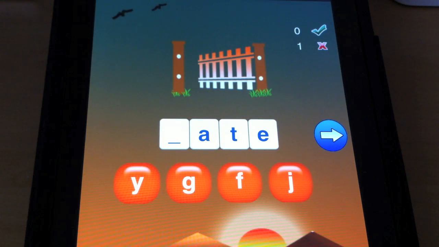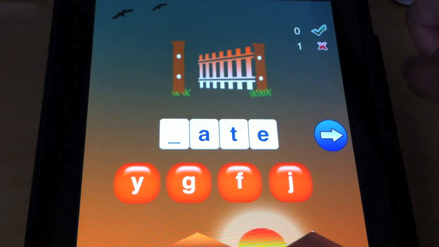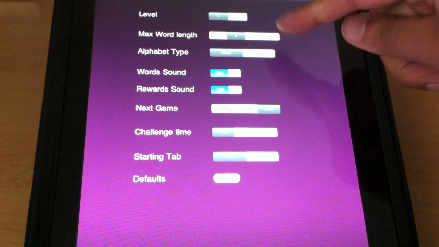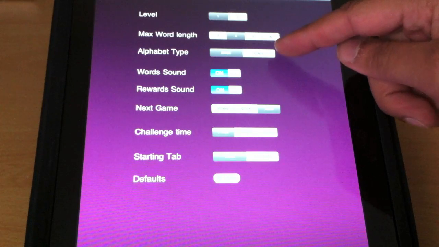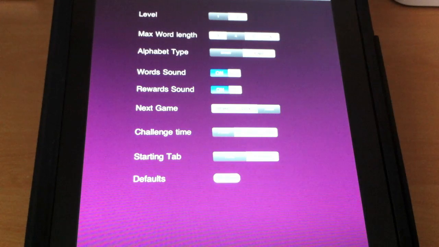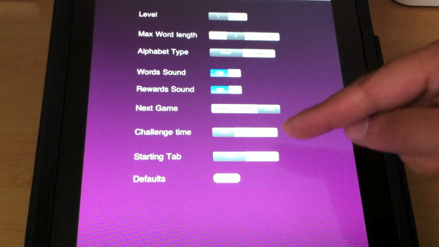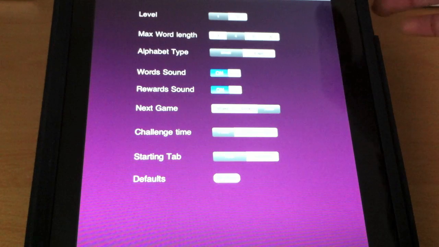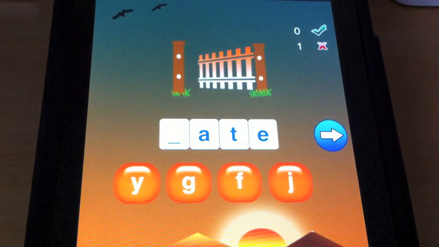And you go through lots of words. You've got different levels. You can put it on level 1 or 2. You can have different length words, small uppercase or lowercase characters. You can turn sounds on and so on. And you can also set challenge times, so it's all timed. So a few options there also.